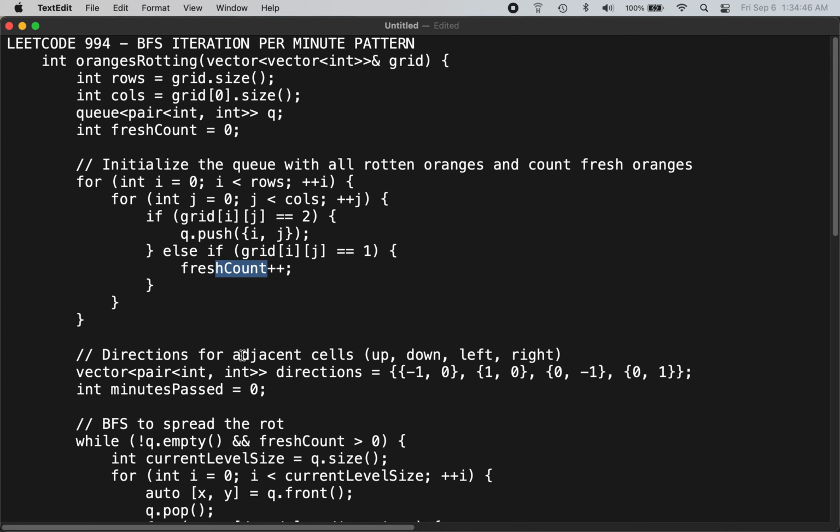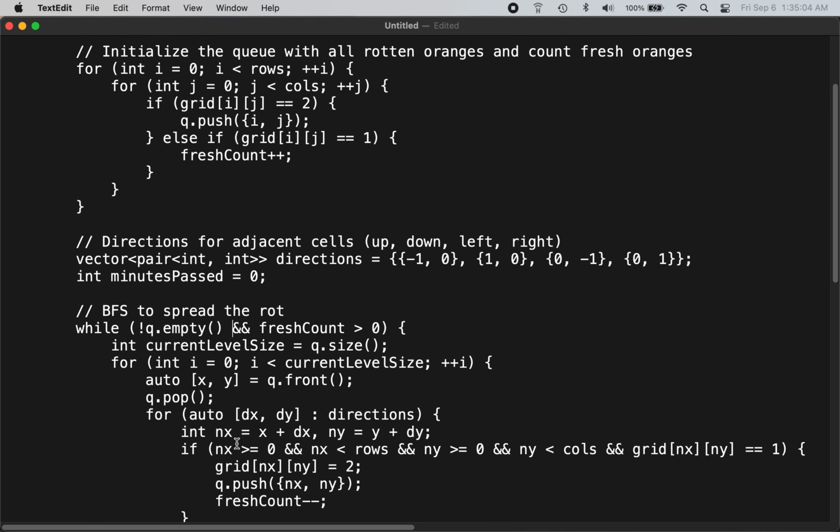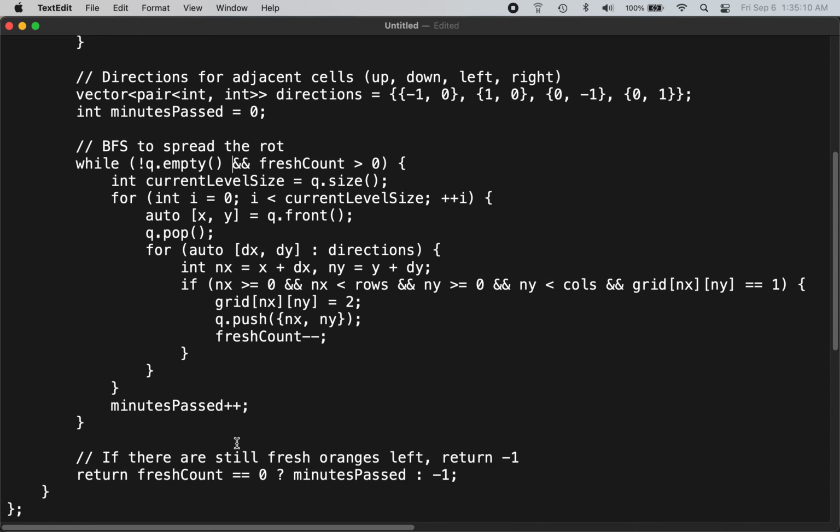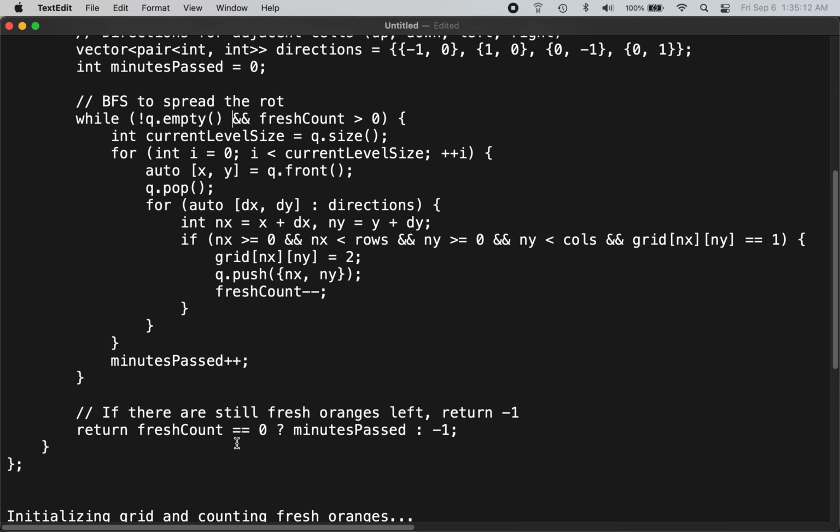Here we have a vector of directions, 4 directions: up, down, left and right, used to explore adjacent cells. This minutes passed is basically the number of iterations of BFS we're going to take to bring the fresh oranges count down to 0.